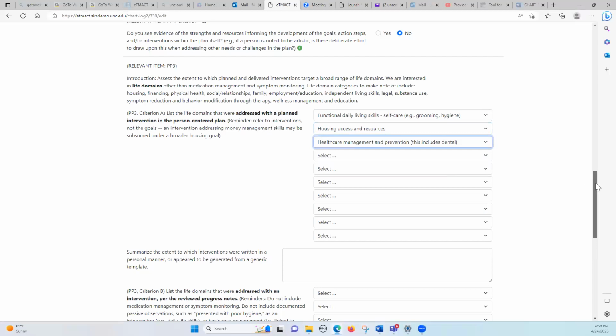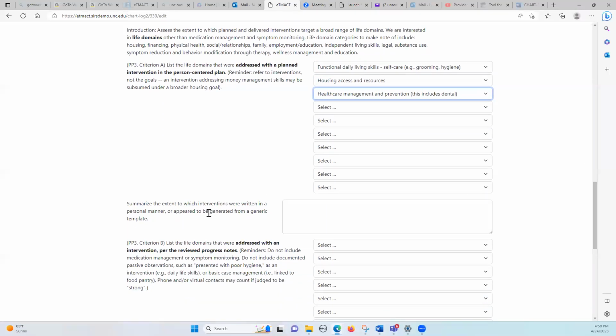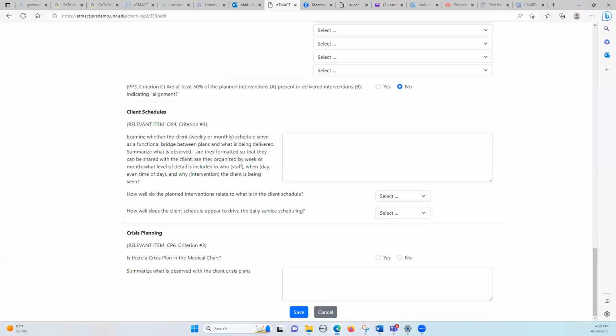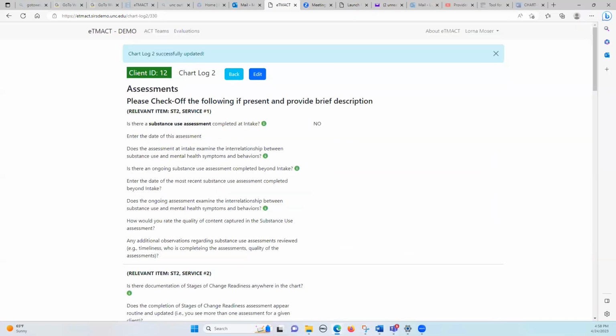Okay. And then we go on to the next one, summarize the extent to which interventions were written in a personal manner or generic. And then you come down here, the extent to which you see that in the service notes, you saw indication of different life domains being addressed with interventions. This is probably one of the clunkier parts right now in eTMACT that we'll hope to smooth out in the future because you really do need to go back to your service notes. I hit save, always hit save. Don't use that back button in your browser. Hit save and navigate with the back button built into eTMACT.